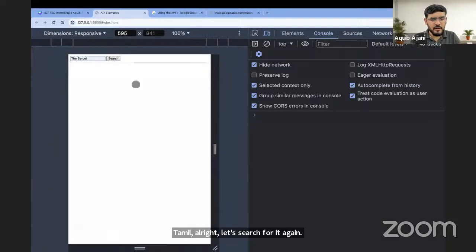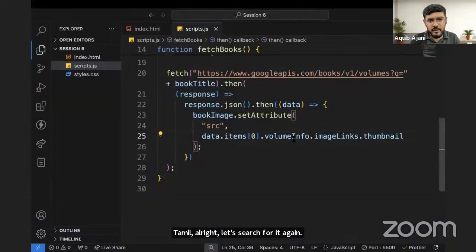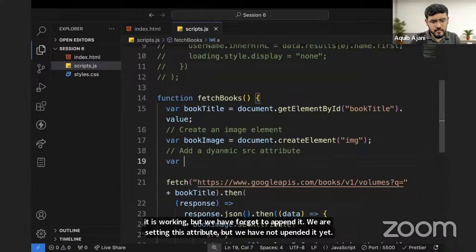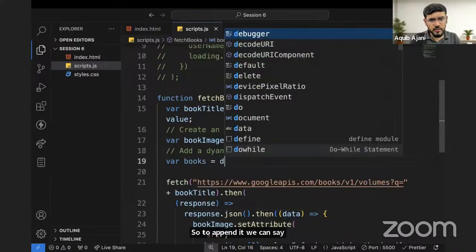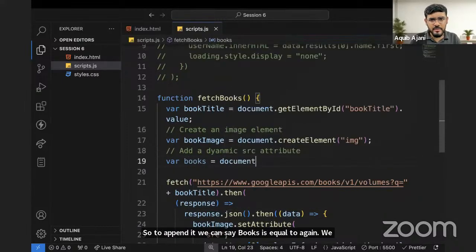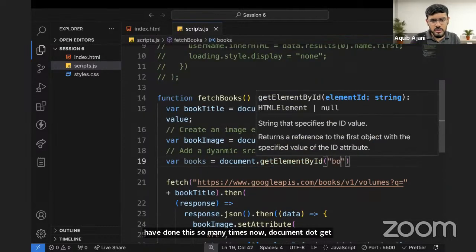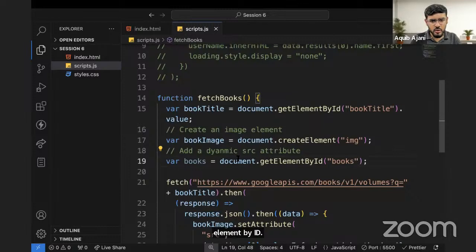Okay, it is working, but we have forgotten to append it. We are setting this attribute, but we have not appended it yet. So to append it, we can say books is equal to, again, we have done this so many times now, document.getElementById, books. This is the div which contains all books.